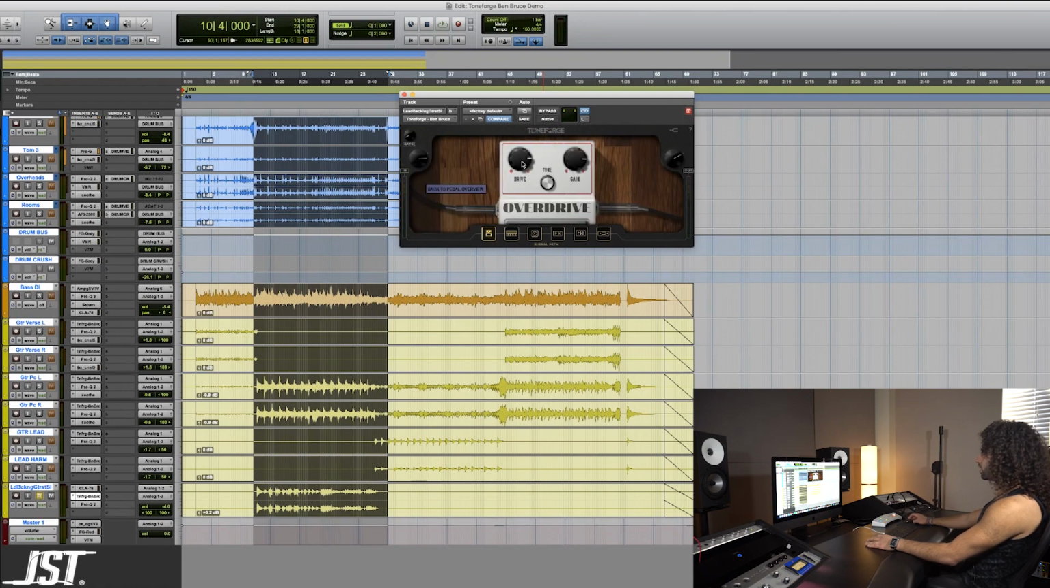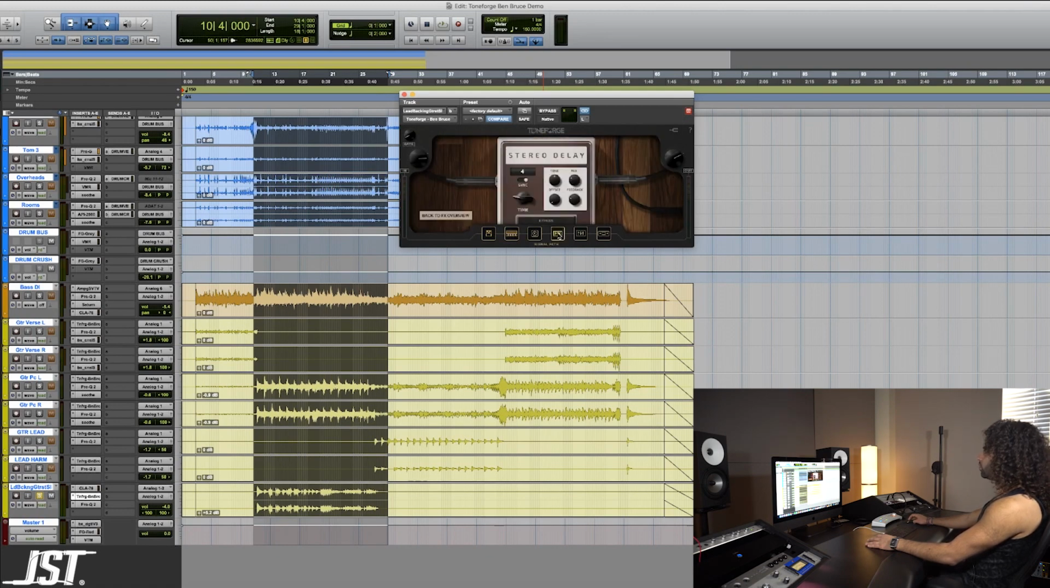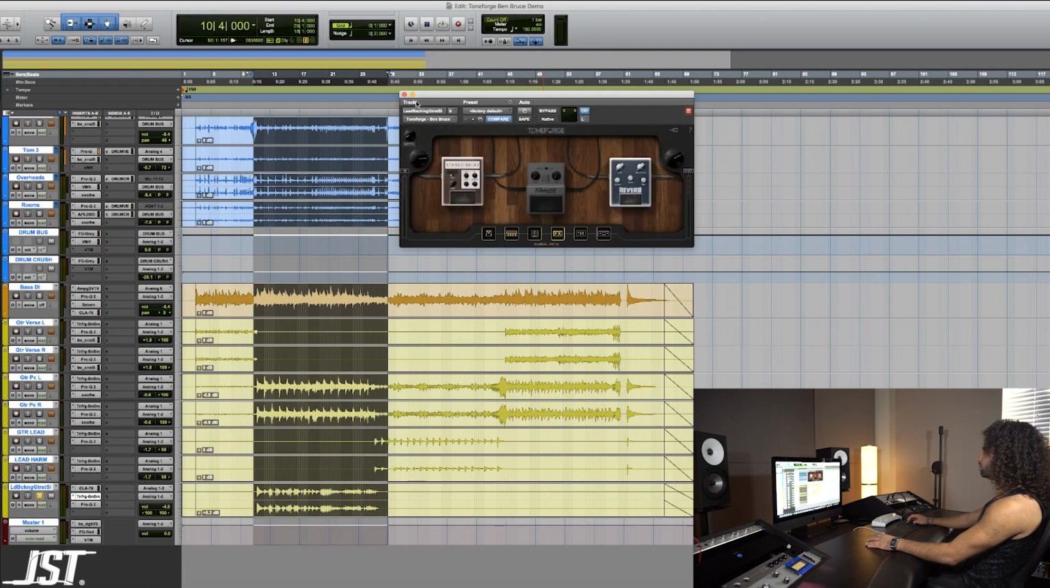For this one, we kicked up the overdrive. We changed the amp settings only ever so slightly. And then we added some delay and some reverb for a little bit of space.